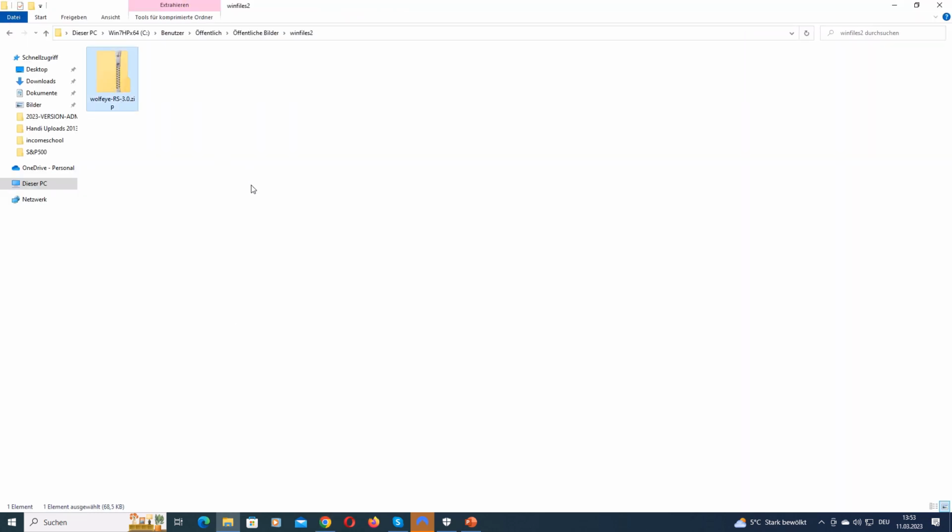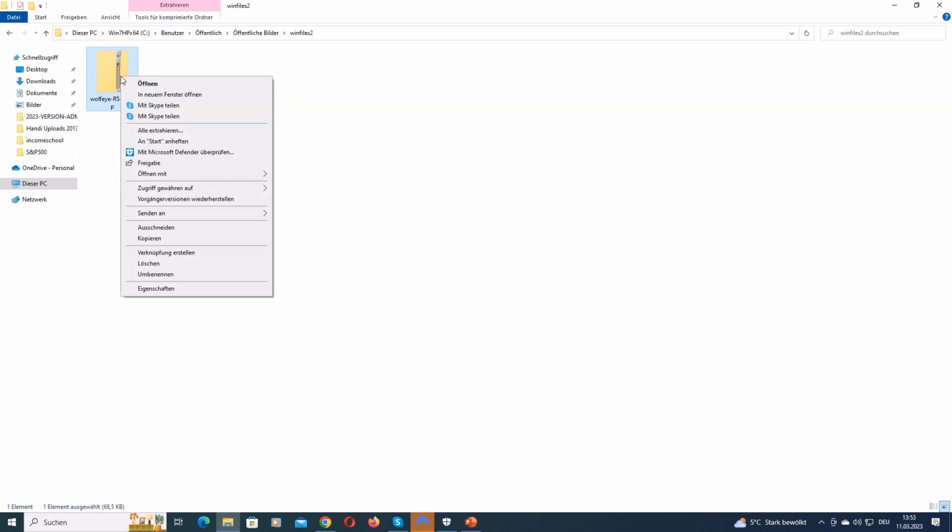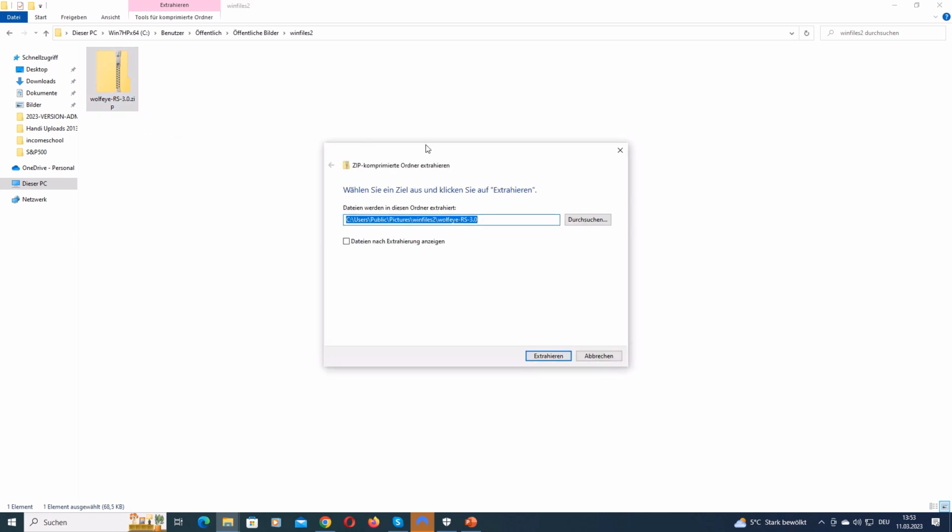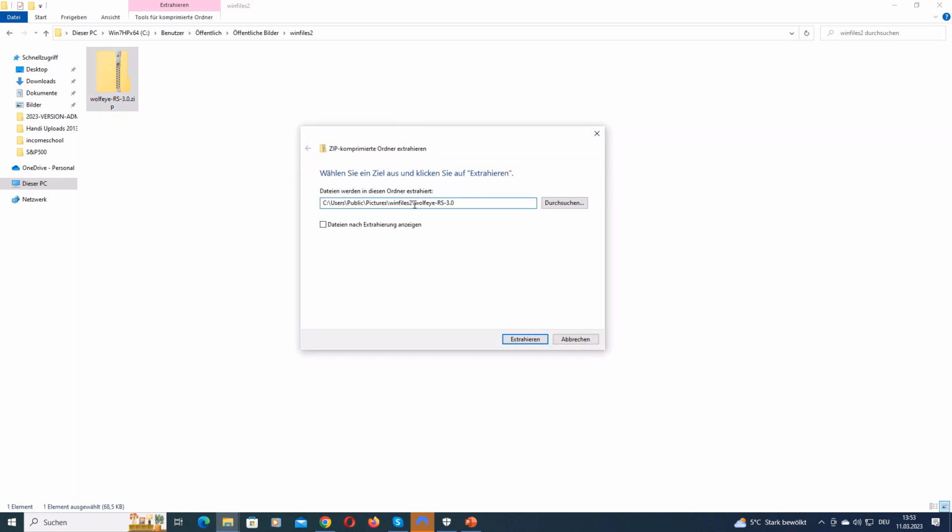The file that we just downloaded is a zip file. It is packed, so we have to unzip it. We have to extract the application which is in there. To do that, we hit the right mouse button and click on Extract All. A window opens. I will extract it to the same folder, so I delete this.